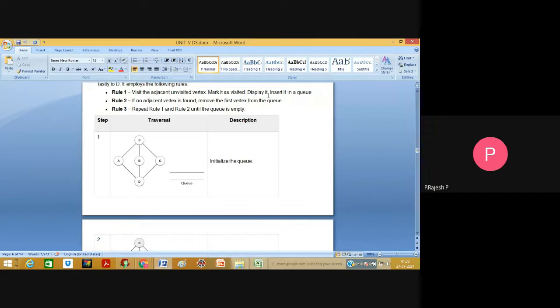Mark it as visited and display it. Insert it in a queue. Rule 2: if no adjacent vertex is found, remove the first vertex from the queue. Rule 3: repeat rule 1 and rule 2 until the queue is empty.